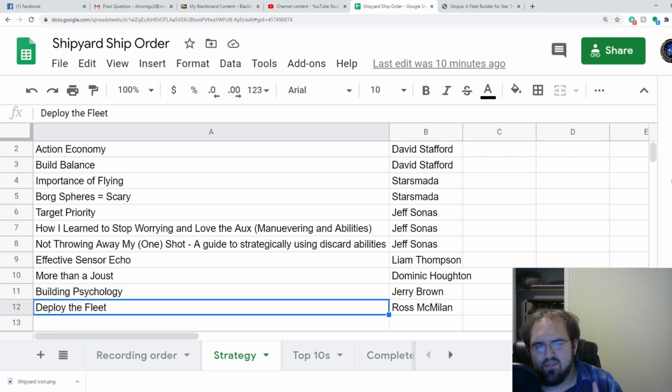And then deploy the fleet. How do you actually set your fleet up? This order is not the order we're going in. Deploy the fleet will probably happen very soon because we got to start somewhere. We have to actually set our fleet up.